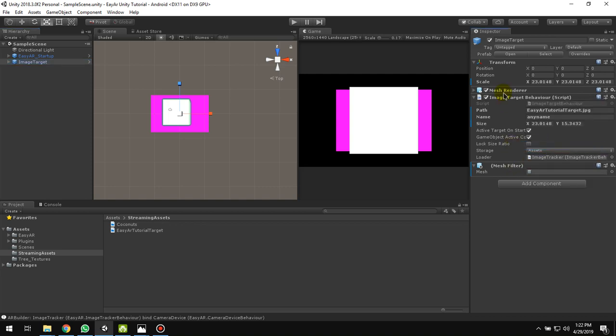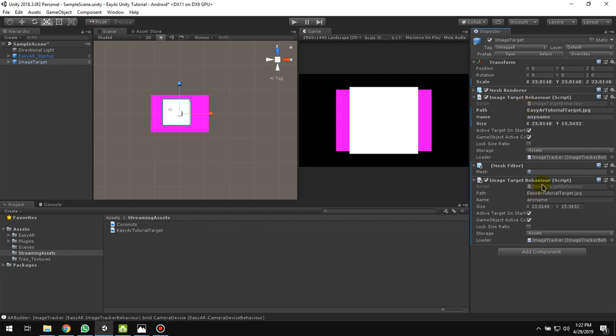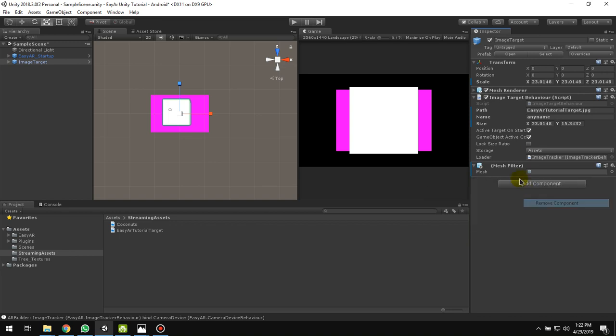If you right click on this and copy component and paste it as a new, you'll get these two components. So this way requires you to do some scripting. It's not an easy way, so I'll not be doing this. Instead, I'll be using a different way. So let me just remove it.